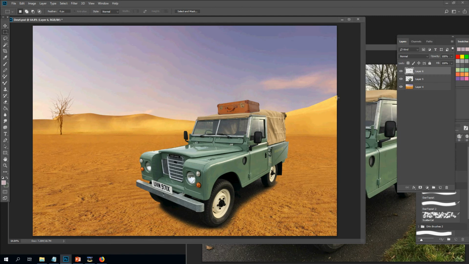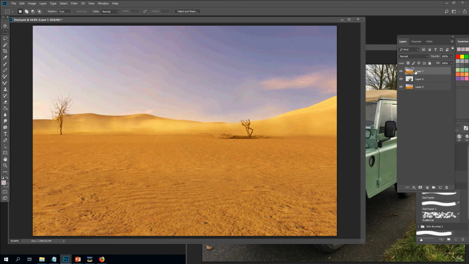Right, another thing we do is, because it looks very much like photos plonked together, what I try and do at an early stage like this is try and unify the lighting. First thing I'm going to do is merge our suitcase and our Land Rover together. It's best to have this as one layer. And then I'm going to make a copy of the background. So I've gone Control A to select everything, Control C to copy, and then Control V to make a new layer. You see the new layer there.